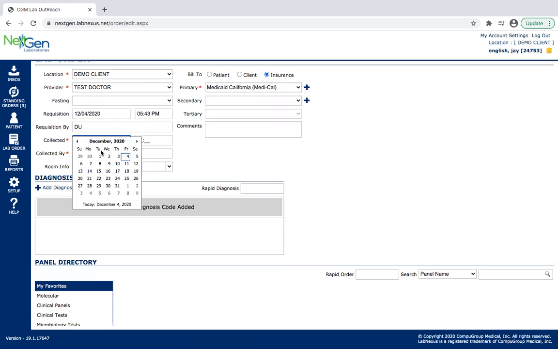Collection date is very important. If you're creating the test requisition in advance, the collection date needs to reflect the actual date of collection. So if you're making these on Friday and they're going to be collecting Saturday, you need to select Saturday the 5th to reflect the actual date of collection.